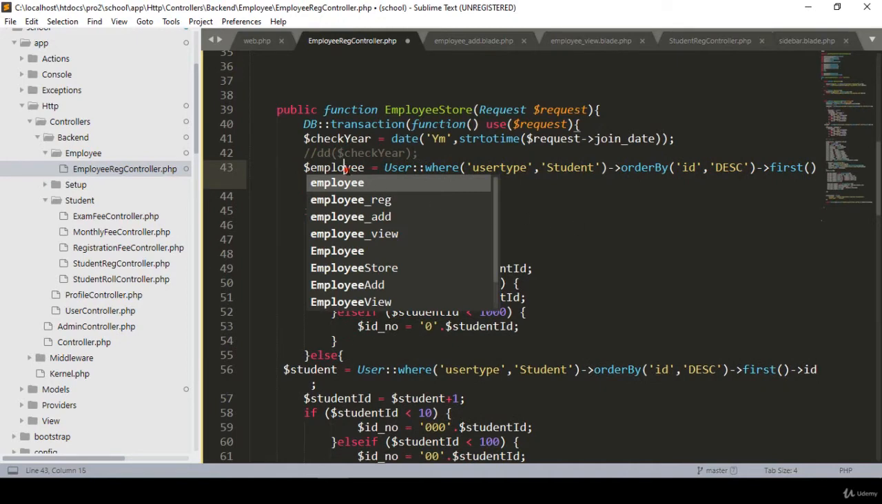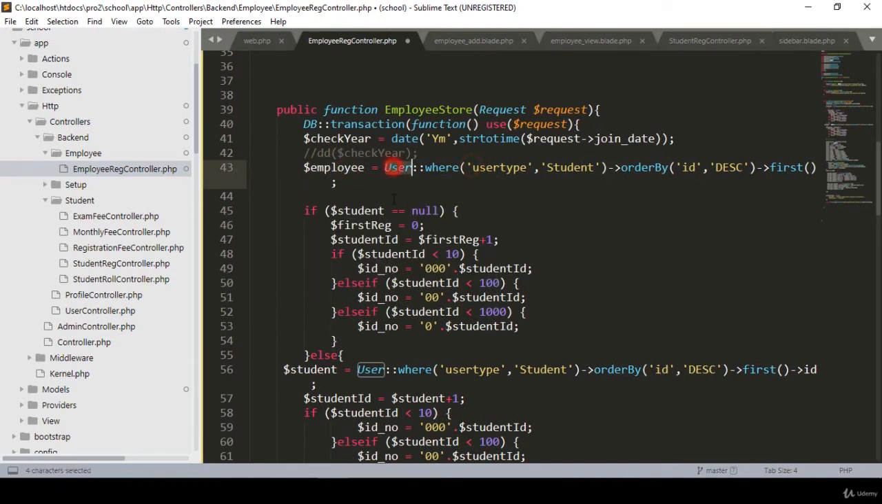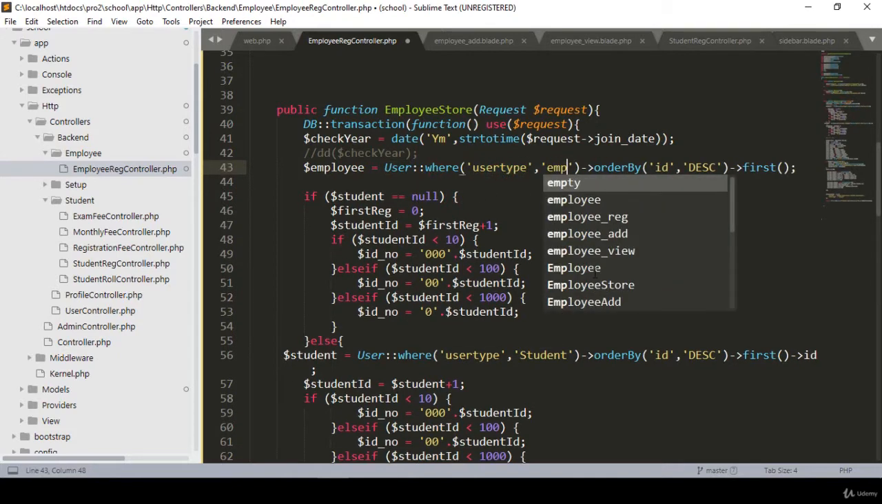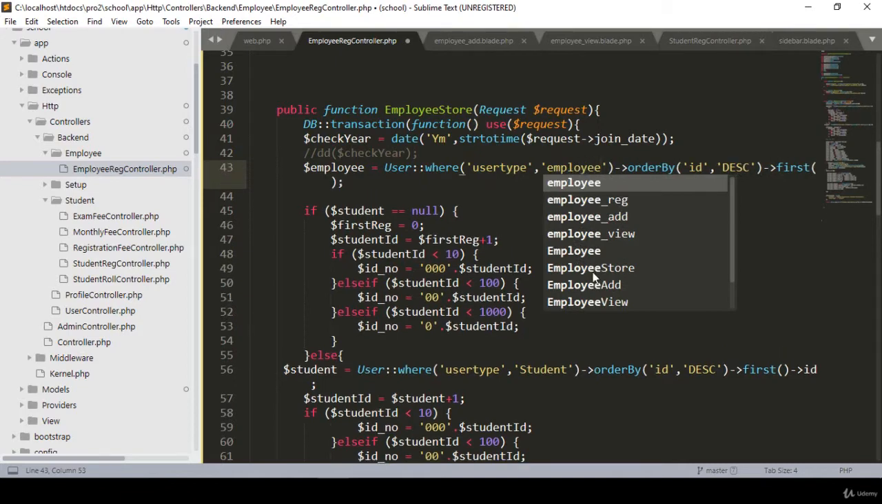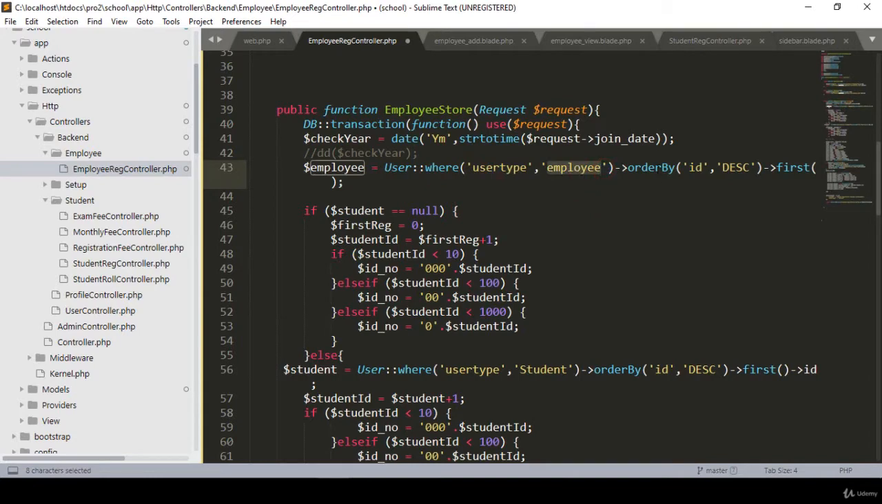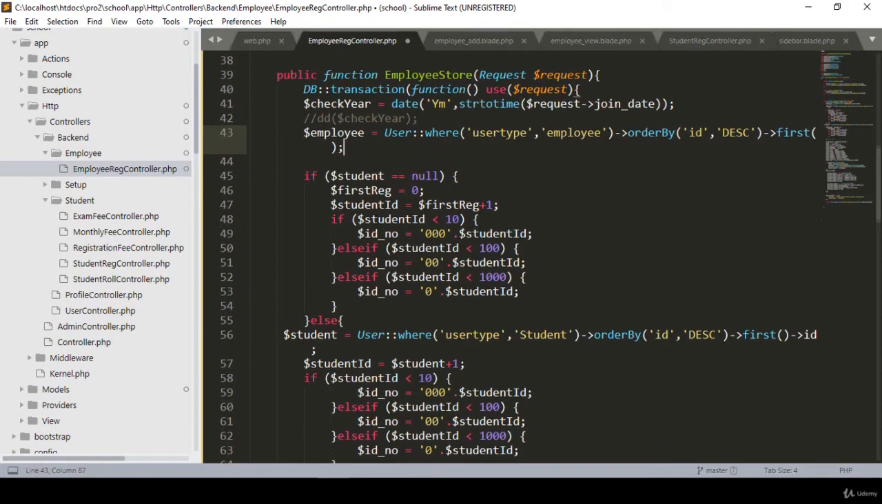So this type of variable I take, and then with our user model, where our user type, so right now I want to get that user type, obviously will be employee. Okay, that will be employee. So this will be where our user type will be employee, and then order by I get this descending order, and then fast data. So that will be just like the same as before. Here we don't need to change anything.